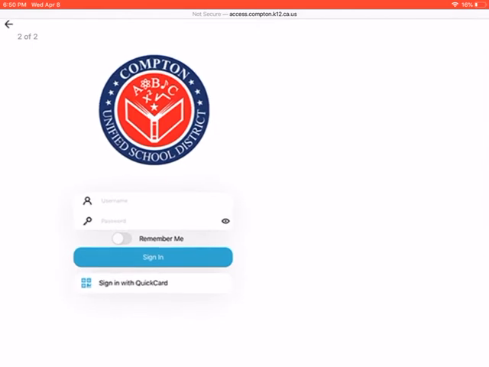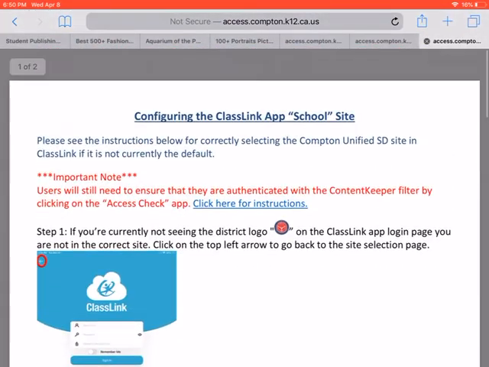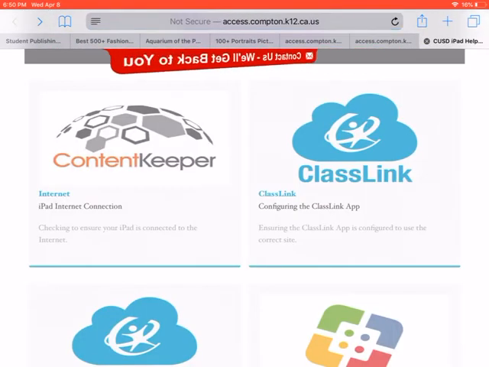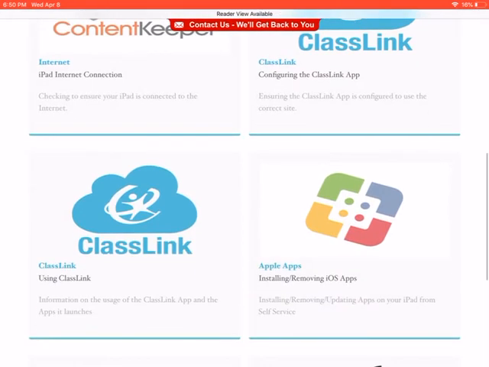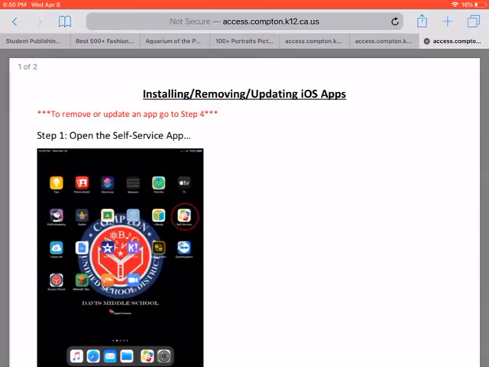Okay, so that's one thing I've noticed. People are having trouble with ClassLink. So that's one thing that you can do. I'm going to go back. Now, if you're having trouble with apps, you can remove the app. And I'm going to tap there. Gee, how do I do that?